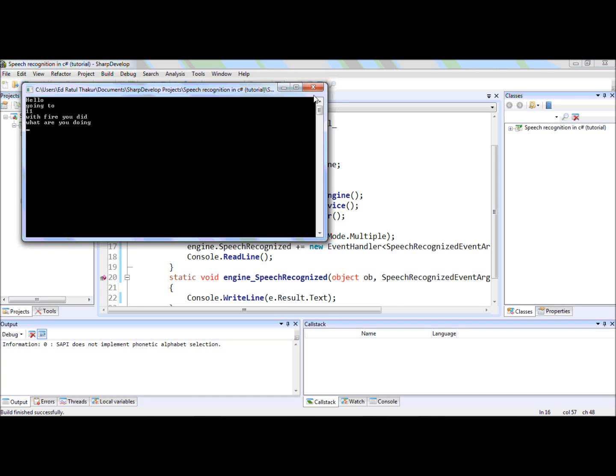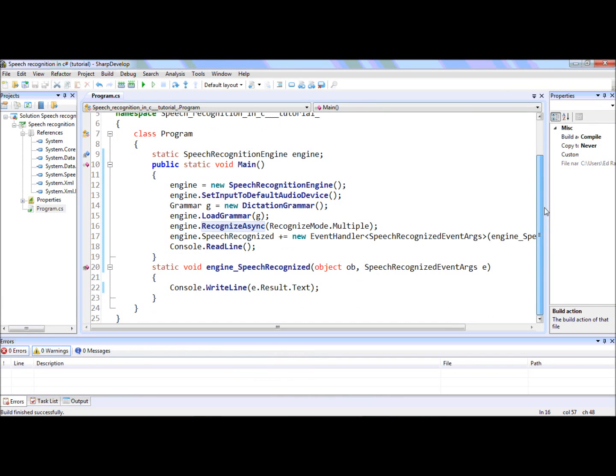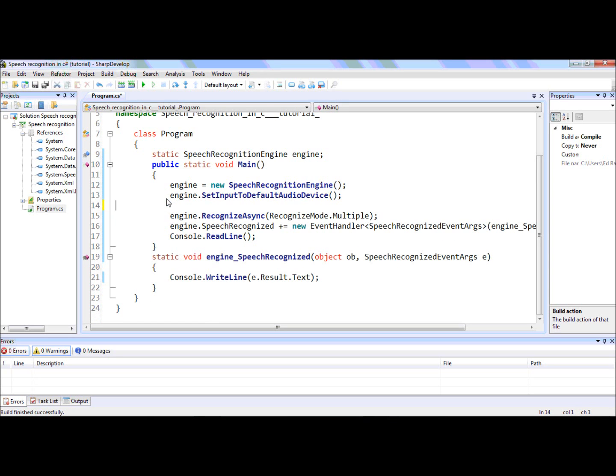So now we'll add a custom grammar. We'll remove the dictation grammar. Now I'll show you how you would create a custom grammar. First we'll remove this. Now we need to create a new grammar. So what we'll do is create a grammar builder.